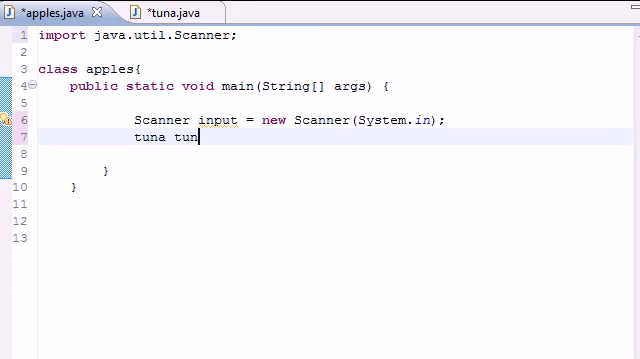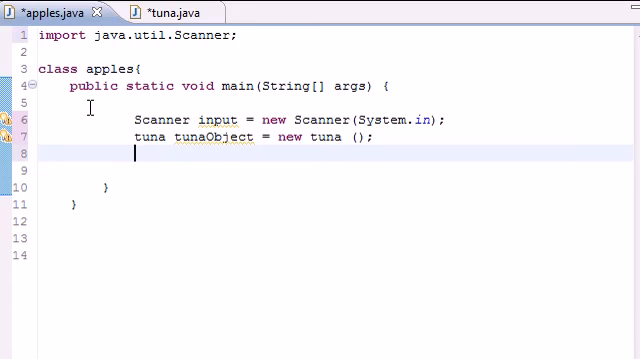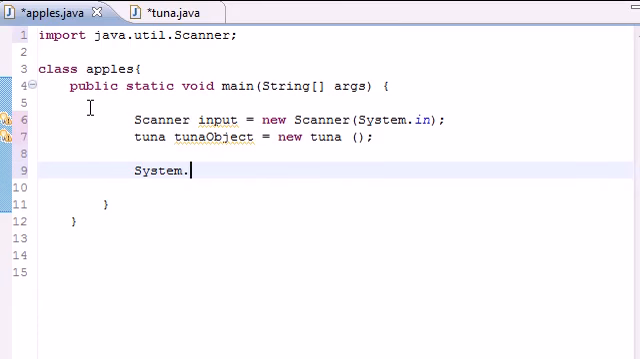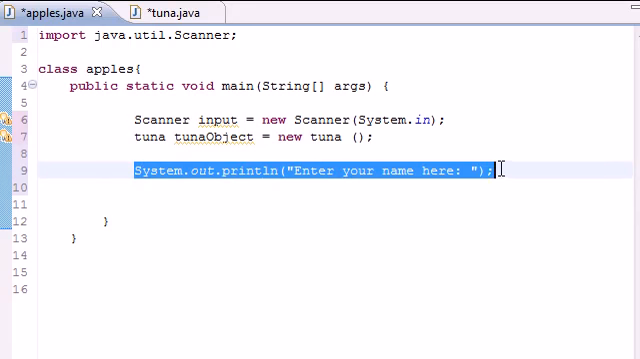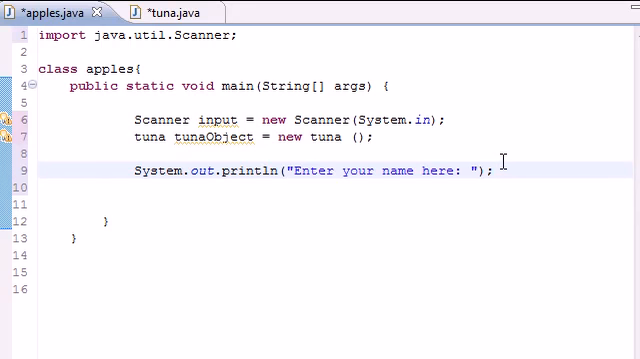Next, do what we did last time and create a tuna object so we can use this object to get the information from the tuna class. We just need the empty parentheses. Next, let's print with System.out.println, spell it right, and we just want to write a prompt to the user so it knows what to do: Enter your name here. This is pretty much the only thing that's going to happen right now. We now have text on the screen that says enter your name here. Now we need the next thing they enter to be stored in the variable name.